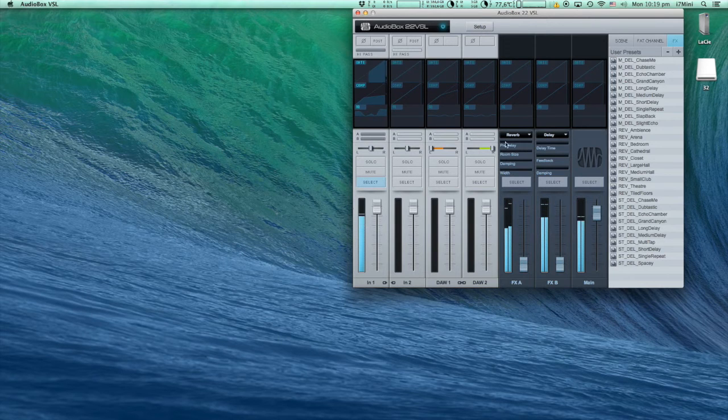A and B bars are levels of sending signal to A and B effect channels. Channel A is set to reverb and regulated by its own fader. And the other fader pushes the delay signal. And I can obviously mix these two effects to my liking.